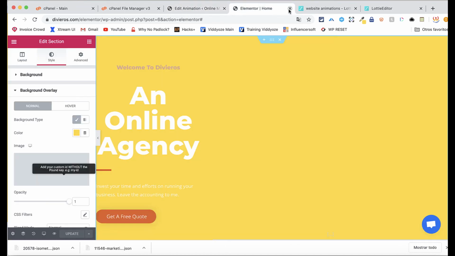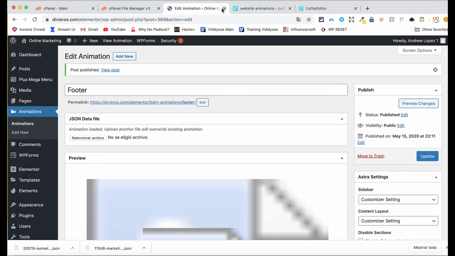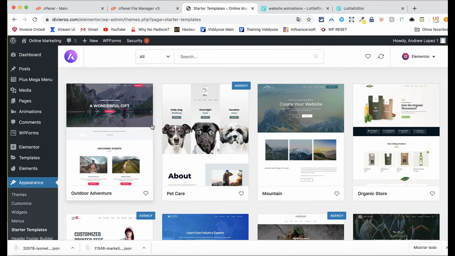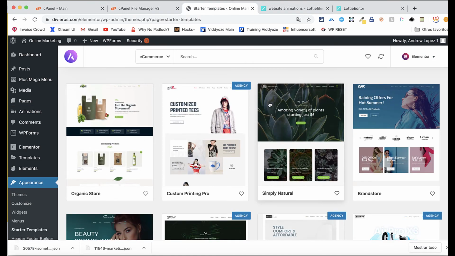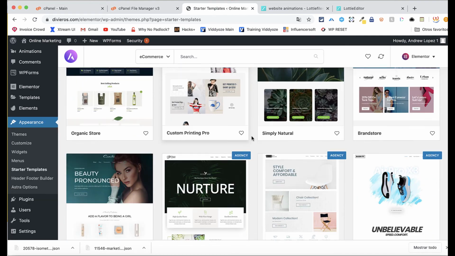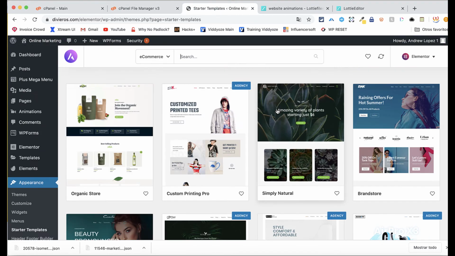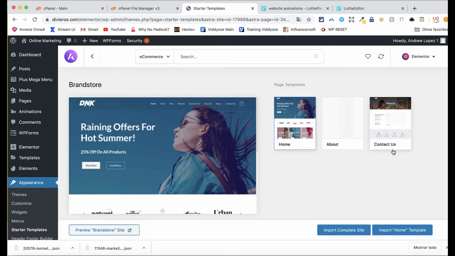Let's make the same website, but what we're going to do is import a different template from Astra. So let's go to the starter templates. Let's go to e-commerce, and in here, as you can see, it has different options for e-commerce too. You can use this one, the custom printing, but what I'm going to be using is the brand store. I'm going to select it.